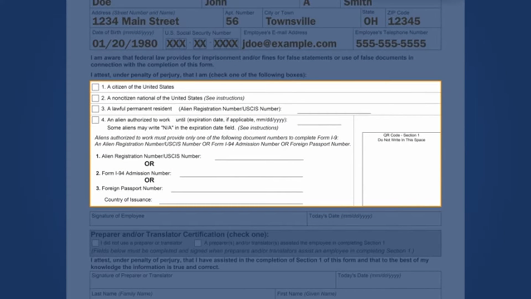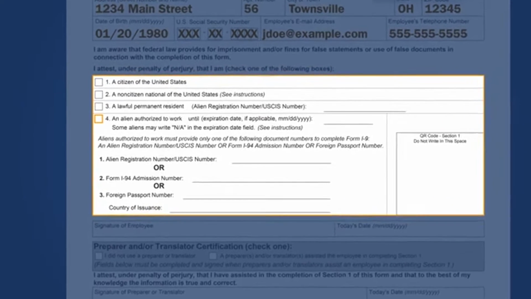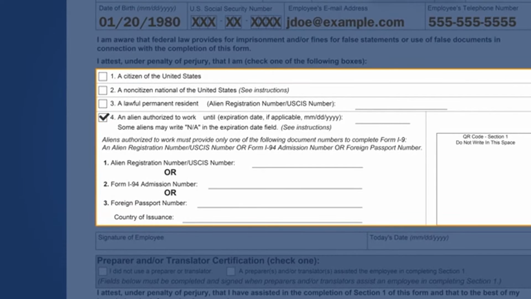Employees then select whether they are a U.S. citizen, a non-citizen national, a lawful permanent resident, or an alien authorized to work in the United States. If they select an alien authorized to work, they should also include the date their employment authorization ends, if applicable.